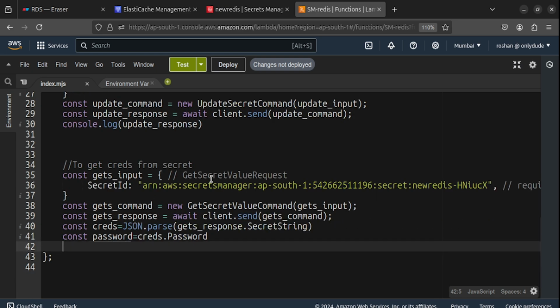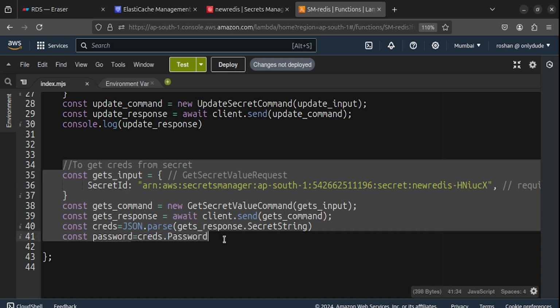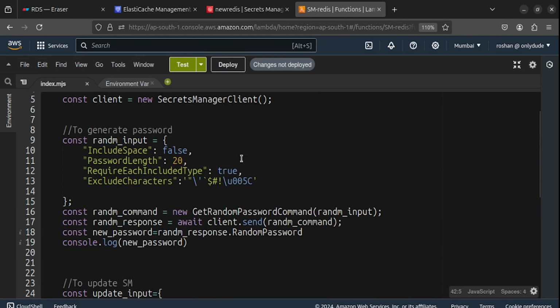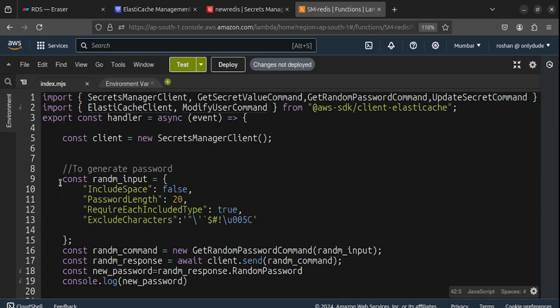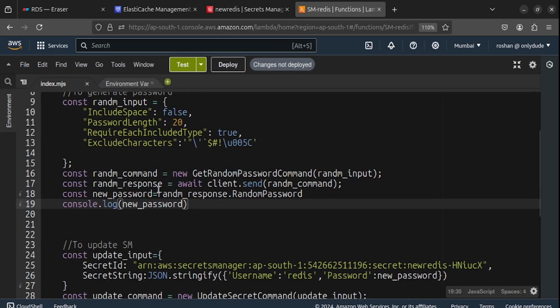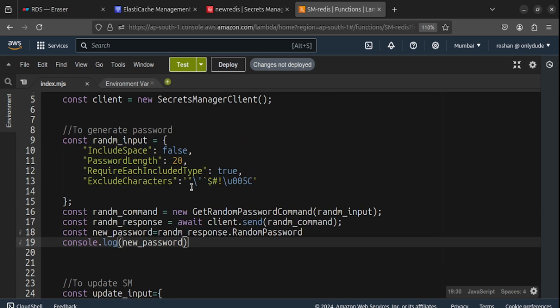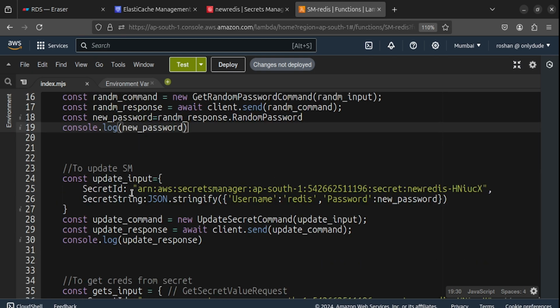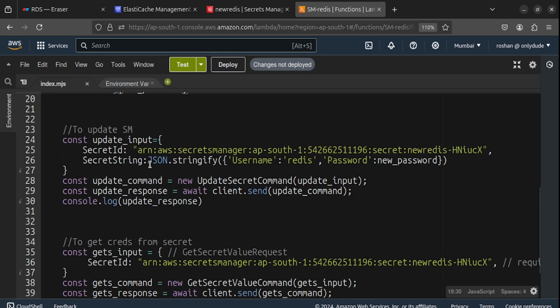Just note down here, we are getting a value from the secret manager. We are not going to get a value directly from the password. So this is not the best practice, to get the password directly from the random password generated function. First of all, we need to store it in a secret manager, and after successfully storing to the secret manager, we can retrieve that value from the secret manager.